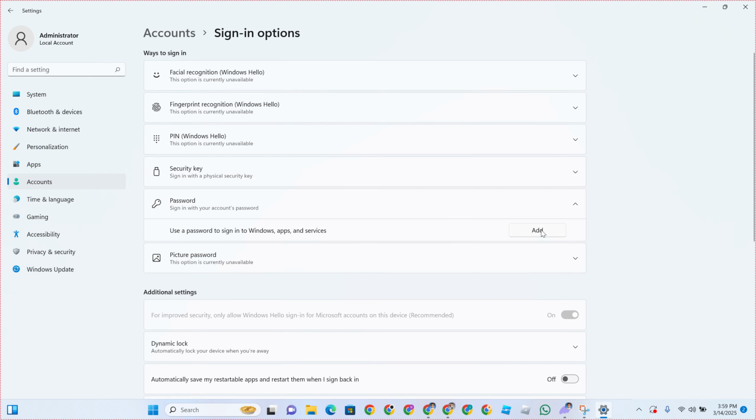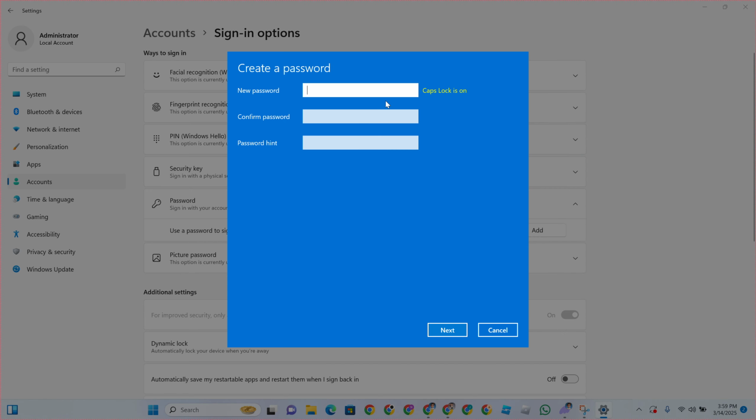Once I've clicked on it, you're going to click on Add. So you can come on here and add the password, create a password. You type in the new password you would love to use to properly secure your Windows 11 computer. You'd confirm the password. You'd give the password a hint, in case you forget it, so that you can be able to remember it. So this is how you can set a password on Windows 11.